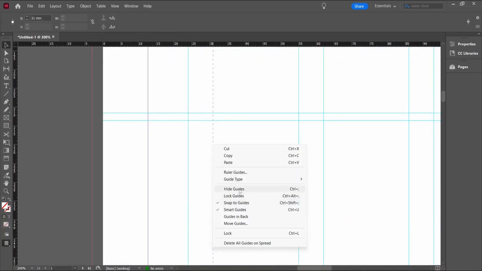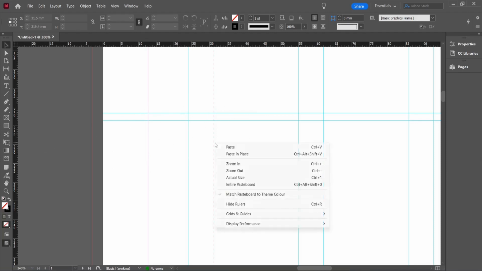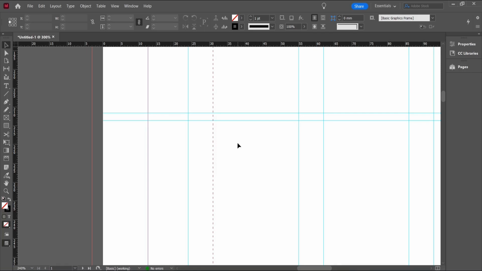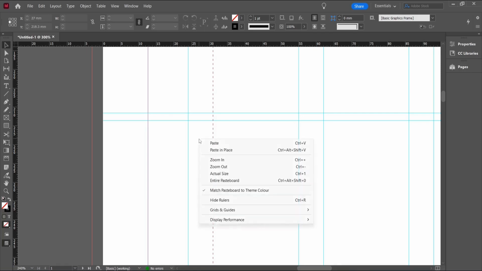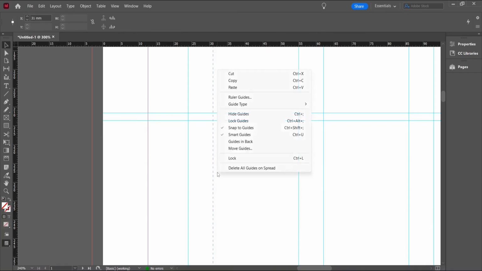Again, we can hide them or lock them. So for example, if I lock this guide, I will not be able to move it around anymore. I can even select it, you see? Nothing happens. But don't you worry, we can easily unlock them by right-clicking on the document, Grids and Guides, Lock Guides, and here we are. Now I can select them again.